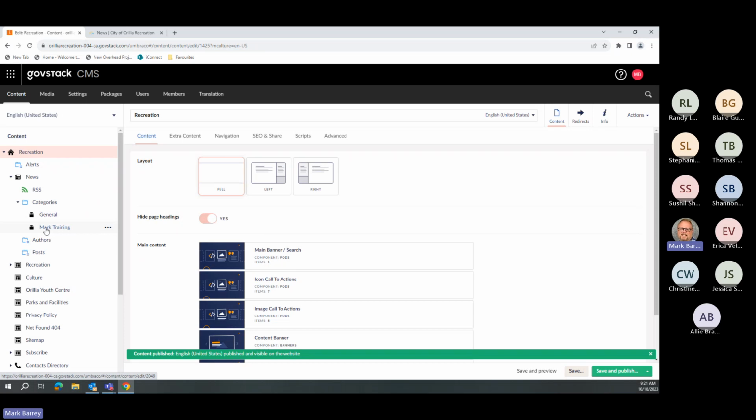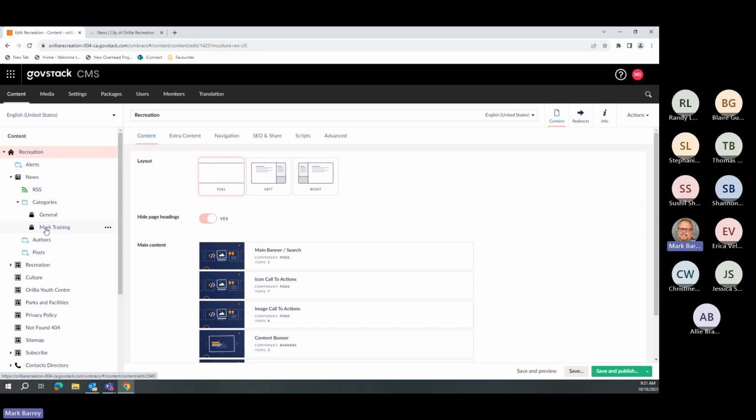That's all there is to creating a category. You just right click on categories here, you change the name at the top, you save and publish. And if you want it to go to the home page, you go to the home page and change that what's happening news feed segment. That's it. Any questions about creating or adding categories?